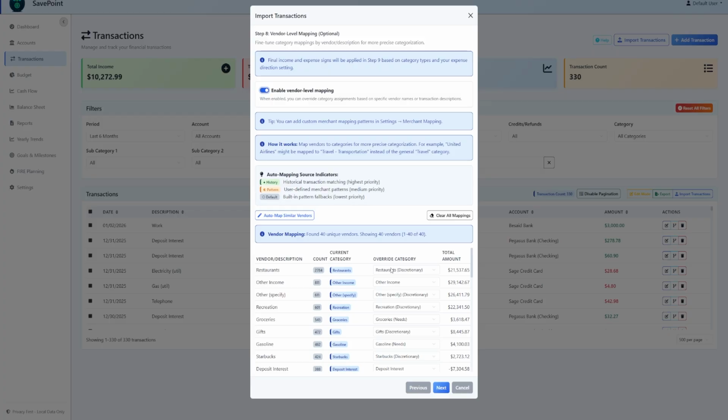So for example, coffee corner could be set to dining out. Gas and go could always go to transportation or recreation or gasoline. So with merchant mapping, which is what I'm describing, you can set it once and the program should, for the most part, remember, unless you have some conflicting information.